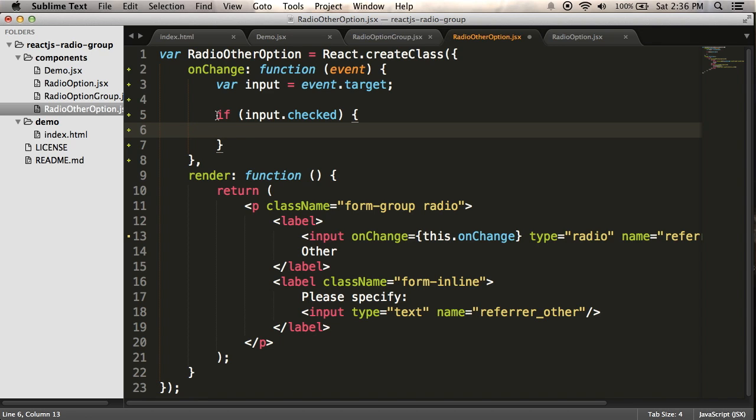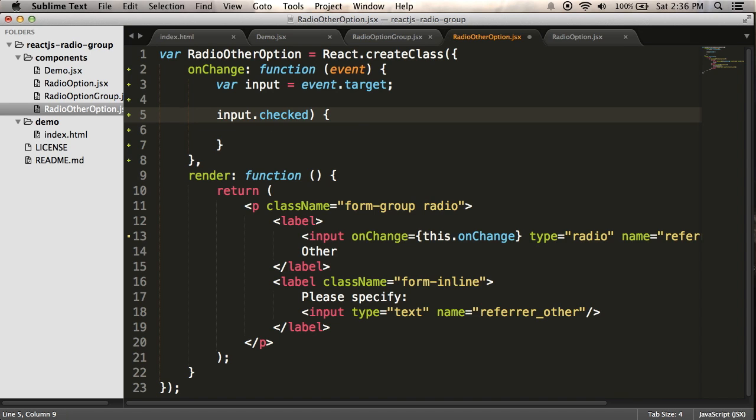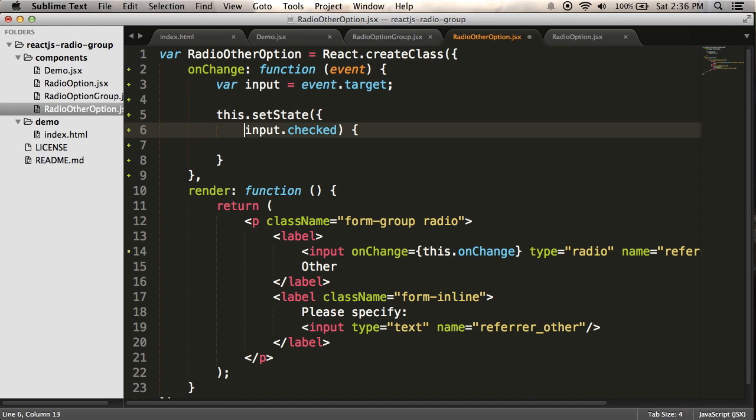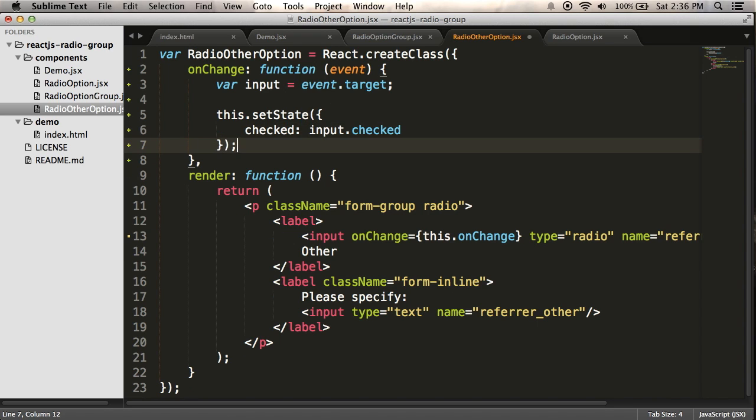Let's do this a different way. I want to change my state to true or false depending on whether this is checked. So what I can do is say this.setState, which is the method you call to change the state of a component. I'm going to pass it an object, and I'm going to say checked set to input.checked. Okay, so whenever this input changes, it's going to call this function. It's going to look at the radio input, and it's going to update the state with checked, either true or false, depending on if the radio is checked.